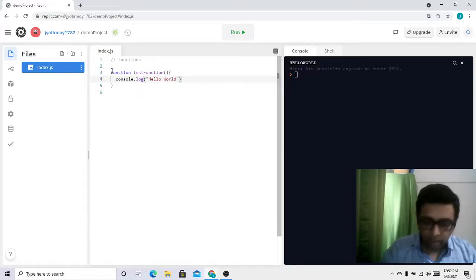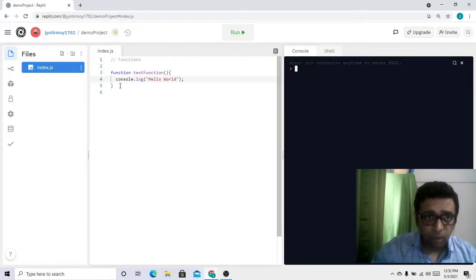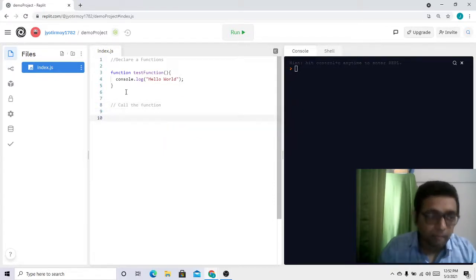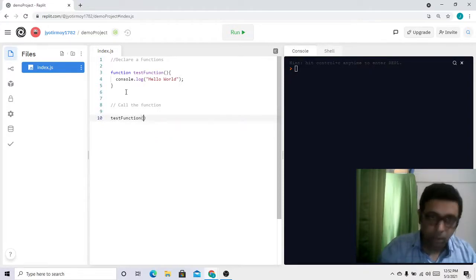So now if I run the code, I am expecting to see hello world, but I don't see anything. Why? Because I have only declared the function. Now I have to actually call the function. Here I have to call the function by its name, as we call any person by their name. So testFunction. Unless and until I call the function, it will not be executed.